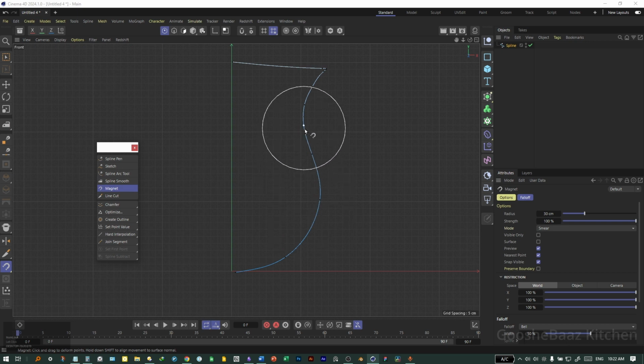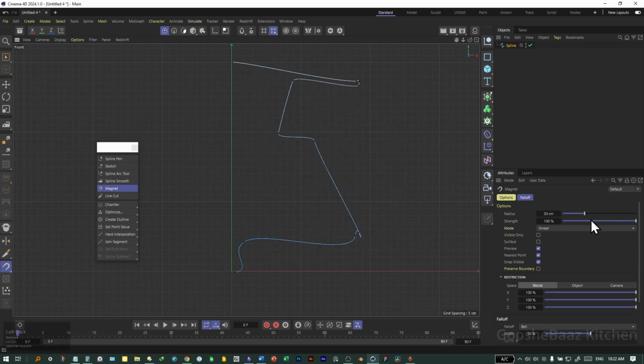Magnet. Just like a magnet, you can pull or push the points to get a result that you want. There are different settings here for the mode, strength, and radius, and other things that you can play around with.